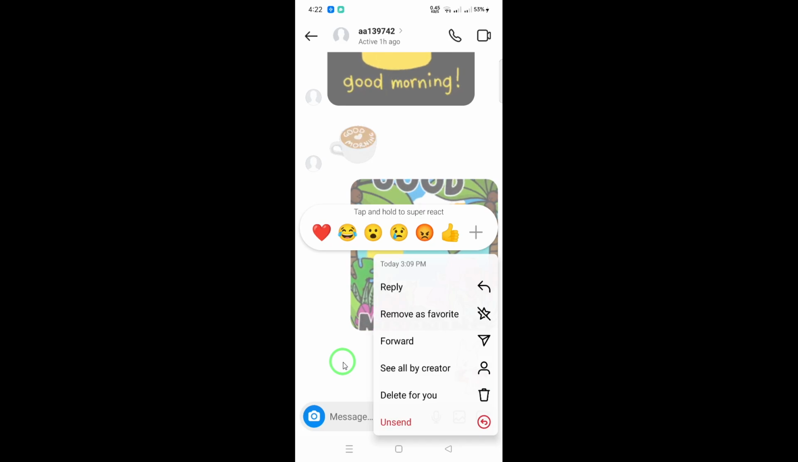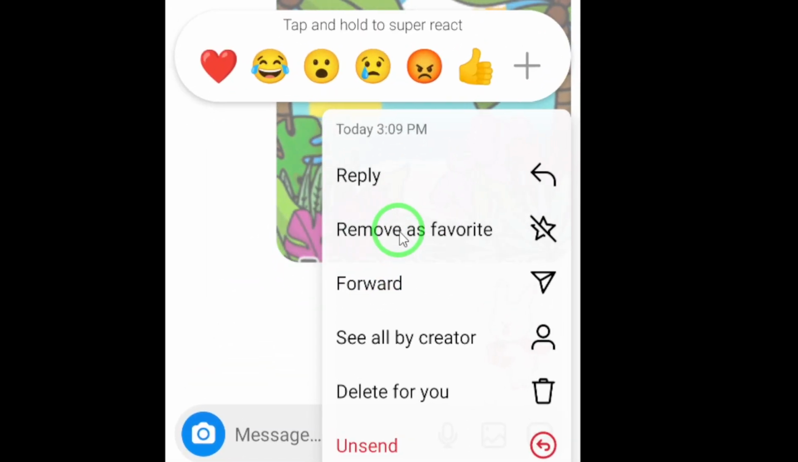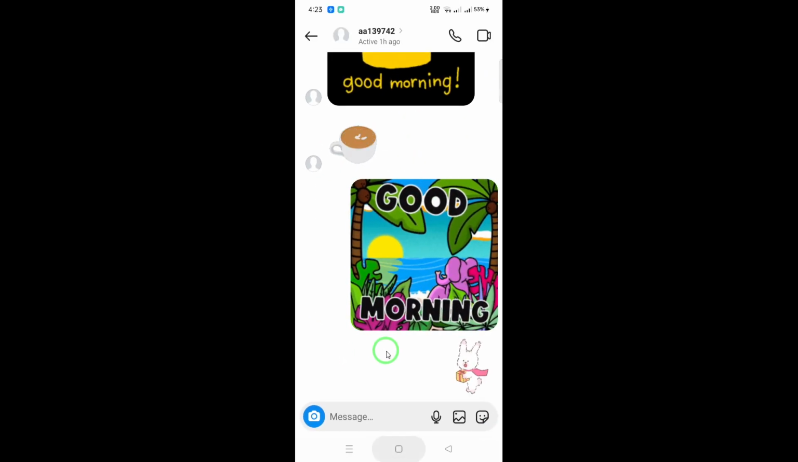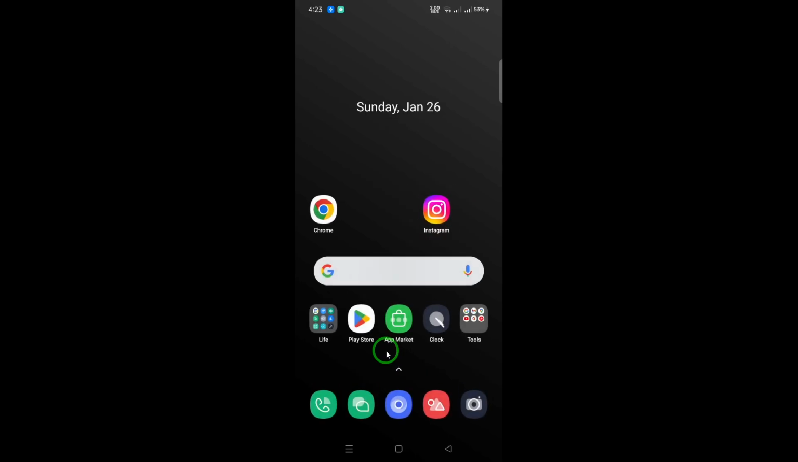Holding down on the sticker will bring up a menu with several options. Among these options, you will see one that says Remove as Favorite. Select this option to remove the sticker from your favorites list. And that's it. You've successfully removed the sticker from your favorites on Instagram.